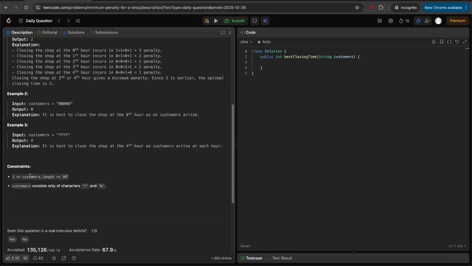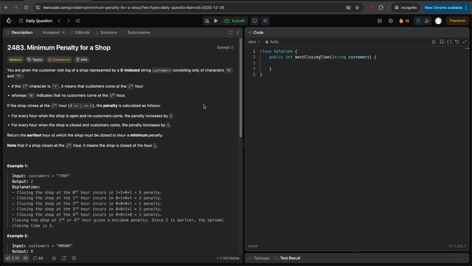Now coming to the constraints, the customers length can be up to 10 power 5 and the customers string contains only Y and N. While editing the video, I realized that most of the time instead of R, I'm telling it as a day. So kindly consider this as R whenever I say it as a day.